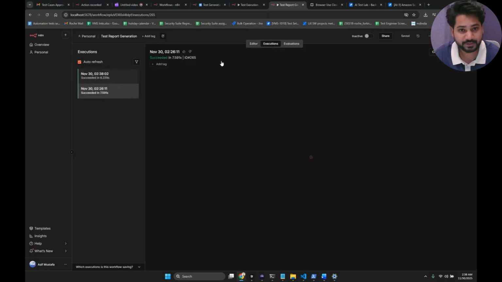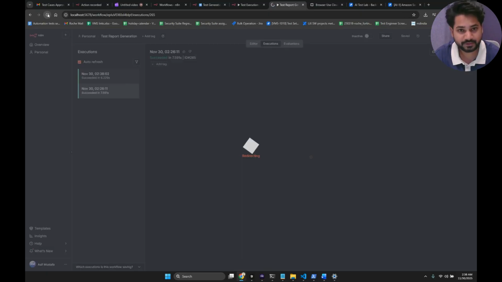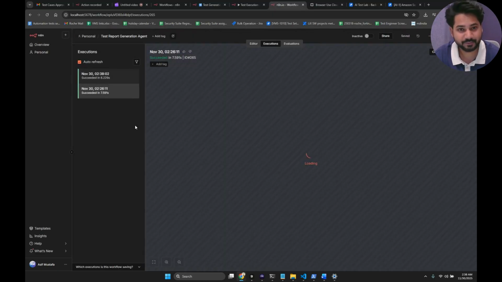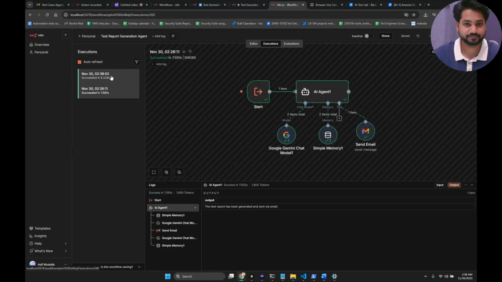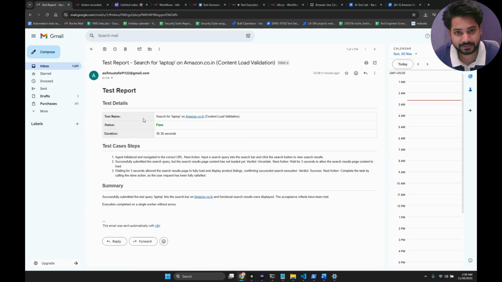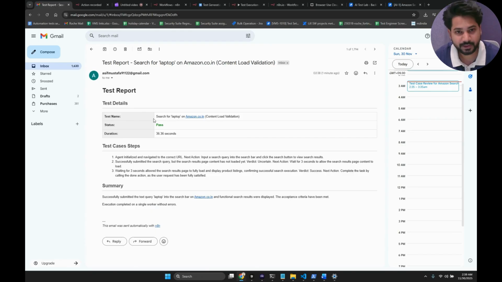You can see that one test case execution has already finished. So since that is complete, we must have received an email with the test report. Let's check. Yes, I have received one. Here is the report. The test case details are here. It searched for the laptop and the status is passed. The duration is 36.36 seconds, and these are the test steps, and this is the test summary.